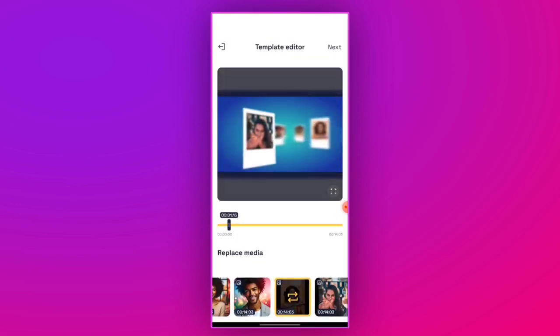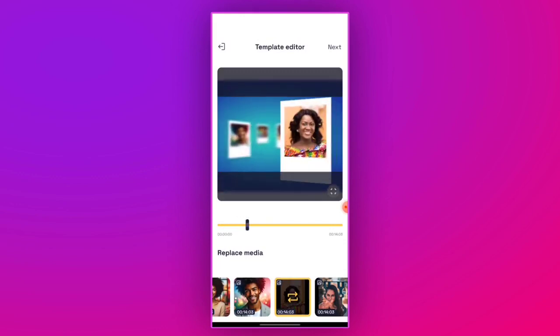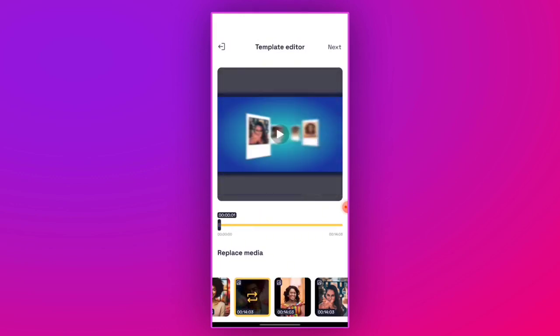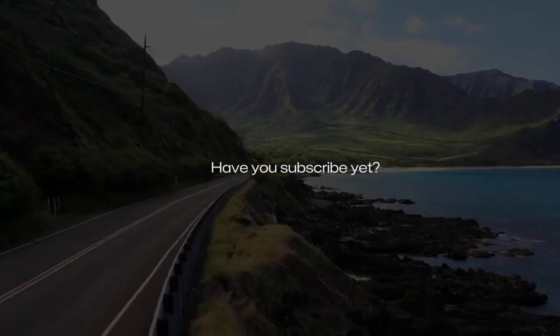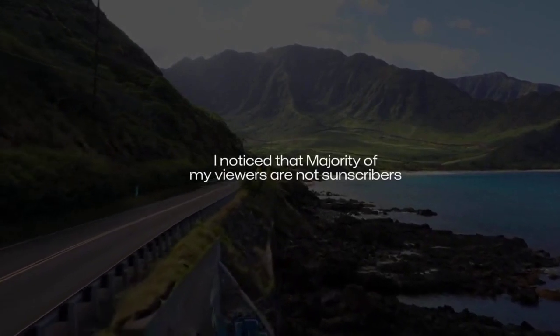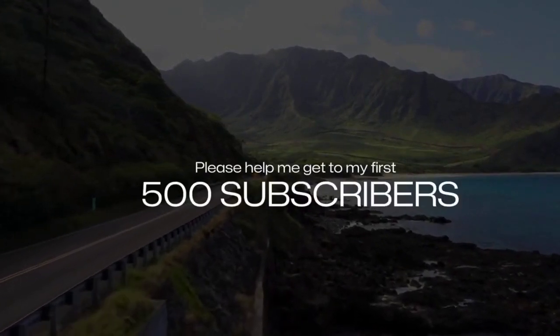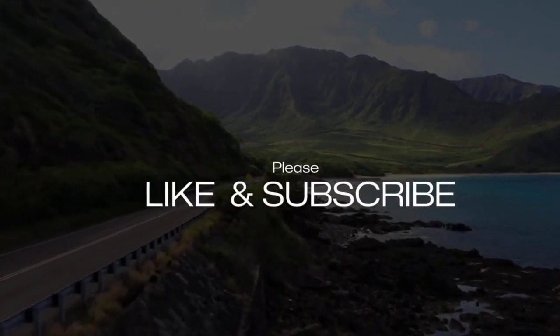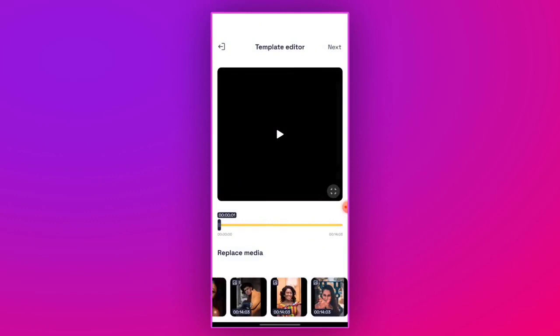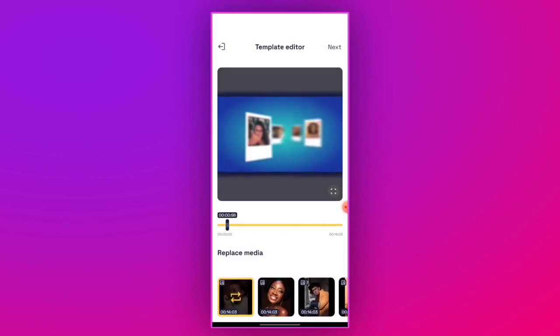So let's see the first one, the second one. Okay, that's cool. So let's change the third one. I'm going to fast forward all this until I change everything. All right, so let's preview it. I've changed all the pictures. You can see they are all changed, they've been replaced. So let's preview it to see.